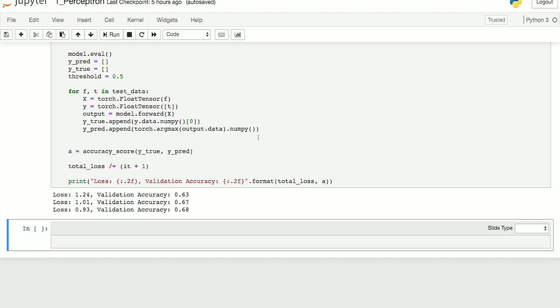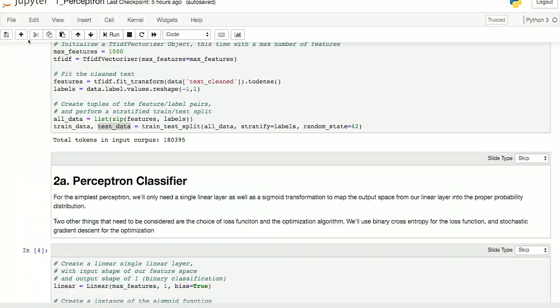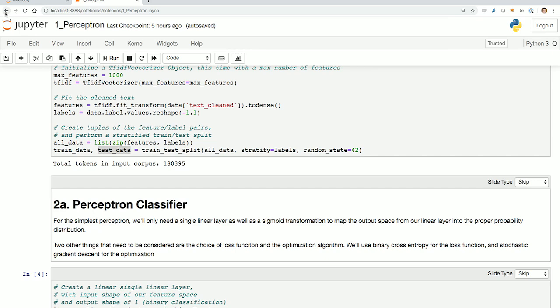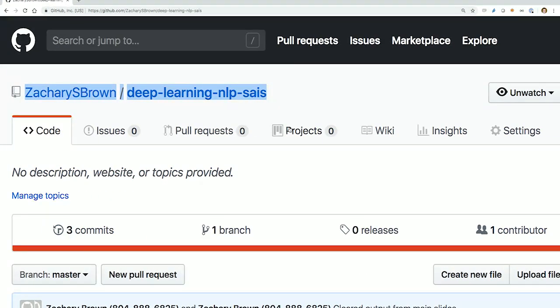Cool. So that is a basic perceptron. Now let me go back to. Can you just open the GitHub link again? Sure.